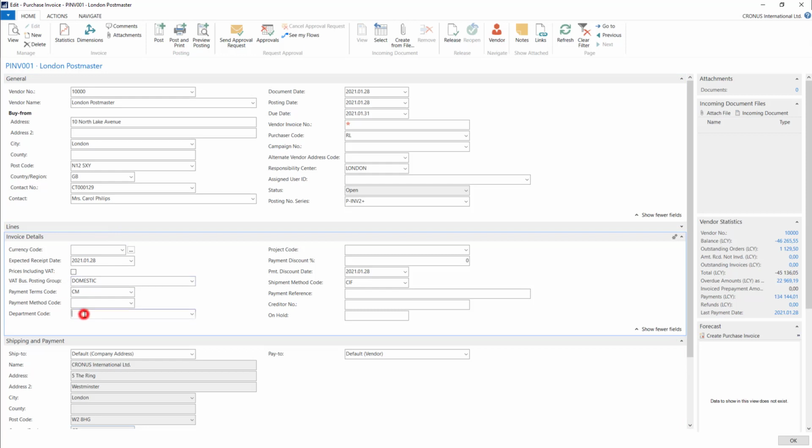We have two global dimensions. Of course, this works the same as we have in sales documents. So you can choose your department code and project code on the header, but you can change it on the lines. So these are header dimensions, and we also have line dimensions. I will show it later.